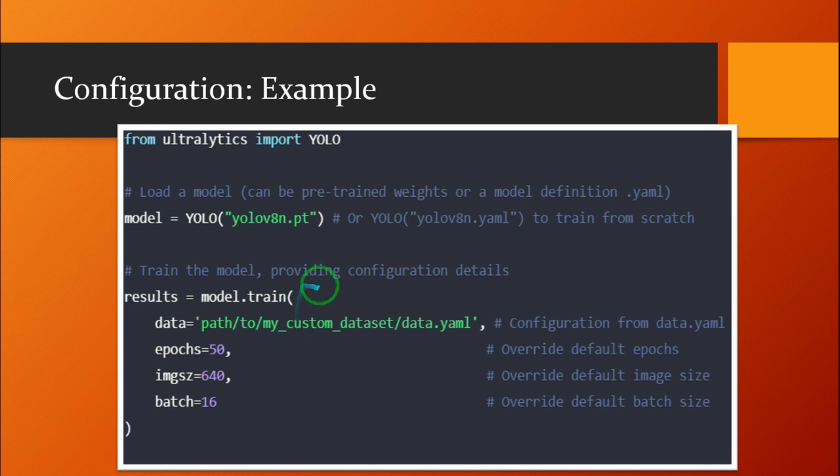The model.train method internally uses the get_cfg function to collect all the relevant settings, like defaults from our YAML file, and also from the provided arguments. If we provide arguments like epochs, image size, and batch, it will see everything. It will all be merged into a single configuration that guides the entire training process.